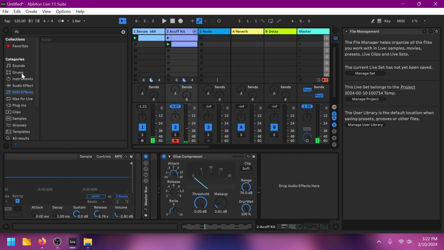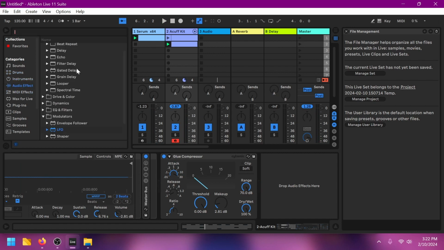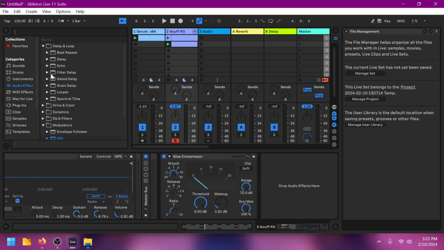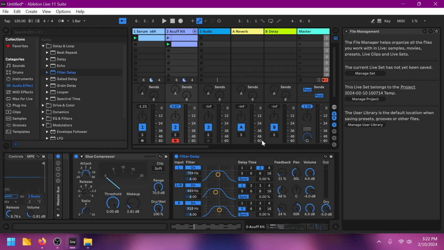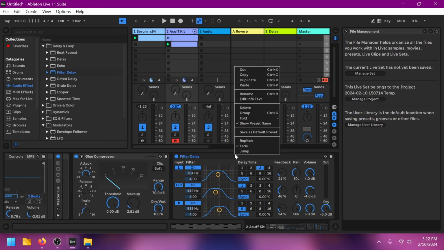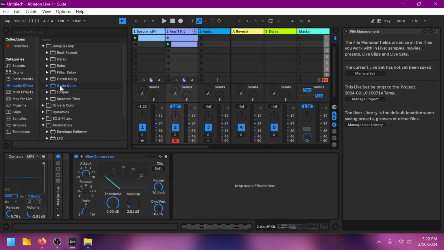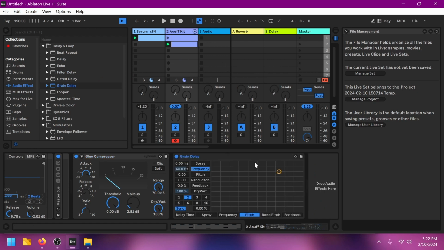I don't really have a good system for making music and stuff. I just kind of like toying around. So what we're going to do now is one of my favorite things to do, not filter delay. I wanted a grain delay. I just put this on everything sometimes and just see what happens.